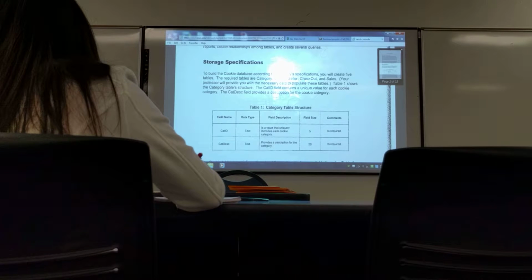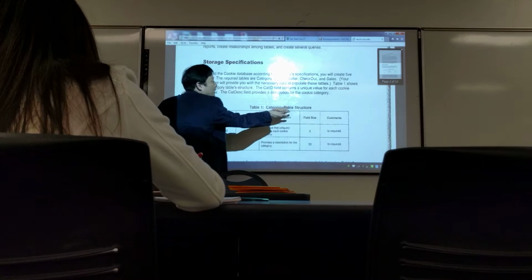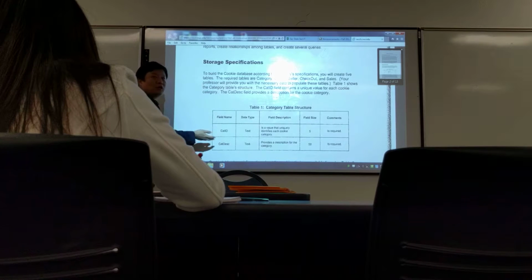Okay? So we have the category table structure that has only 2 fields in it. Okay, one is cat ID and the other is cat description, cat desc. And it shows what data type it is expecting.